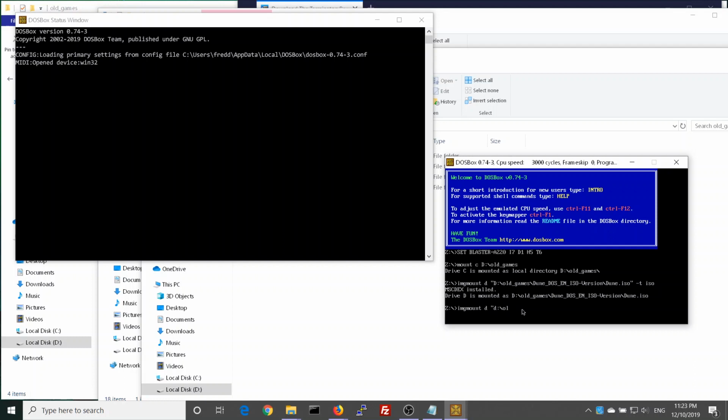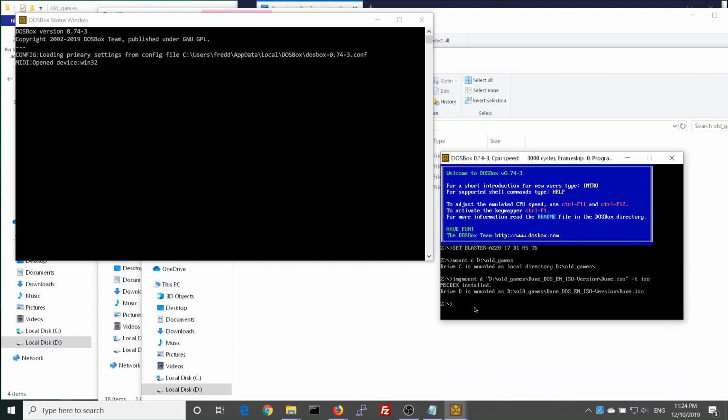So you could just mount it straight into the DOS prompt here, or you can do it in the config file, which I find a bit easier. So let's just close this for now.